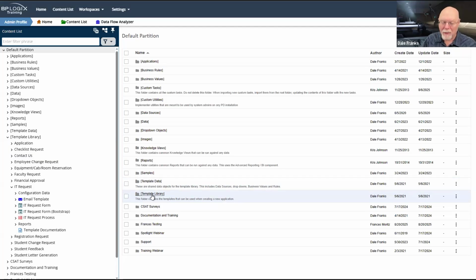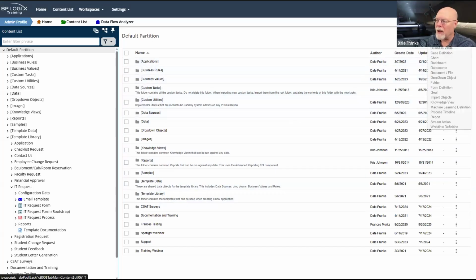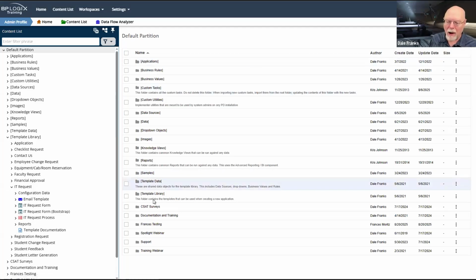It may be empty, but whenever you create a new application, you can create it from that template library, because when you go to the Create New menu, the very first menu item is Start from Template. This menu item does not work unless you have a template library folder. But if you have a folder with this name, template library in square brackets, Process Director will just assume that is where all of your templates are stored.